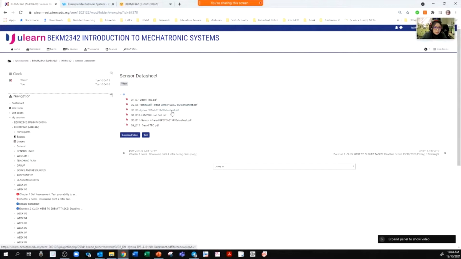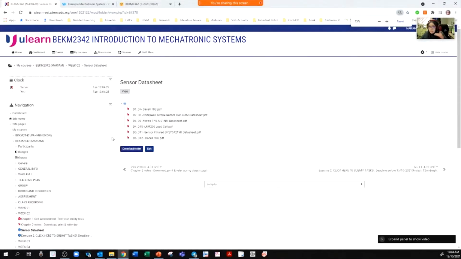Kiowa is, what sensor? I'm not sure, just check it. And then the load sensor, the load cell, and then we have the infrared sensor and Dacel. So these are different types of sensors. You see here that the first sensor is Dacel TRB and Dacel TRC. These are different models, and different models mean different range and different span values.